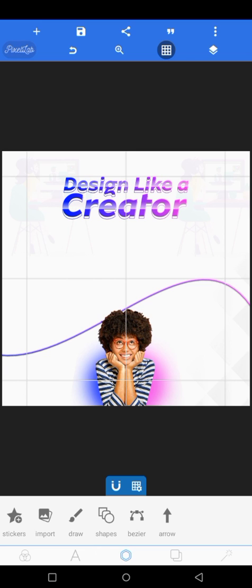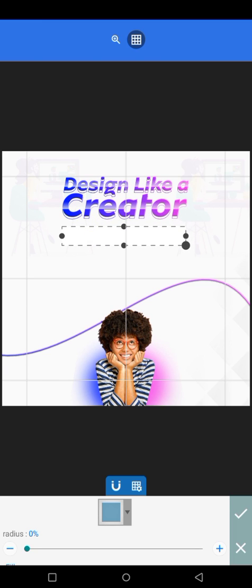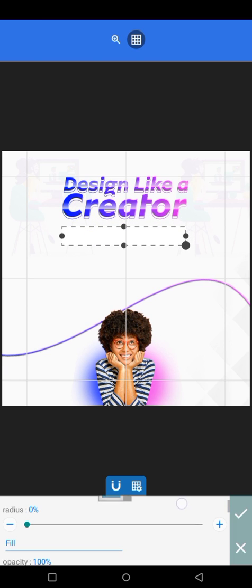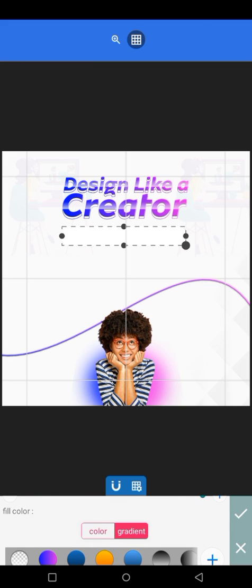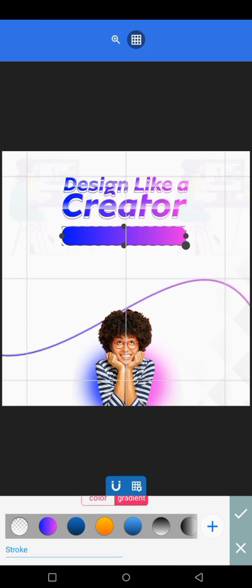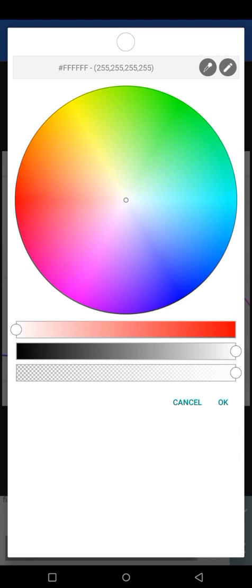So let's add this. So we're going to use a radius here. Let me just give it a color. Now I didn't want to use the same color as the text, so I didn't go for a gradient. I'm going to change it to purple color. So click here and just pick something related.